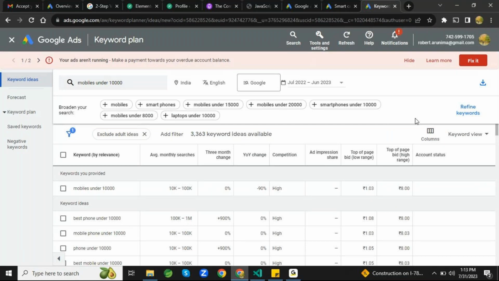Now, as it is a product, we are going with the pricing. What if it is a service? Now, if it is a service, we need to search like Samsung Service Center near me or Samsung Service Center in New Jersey. So we'll type and look for that kind of keywords.